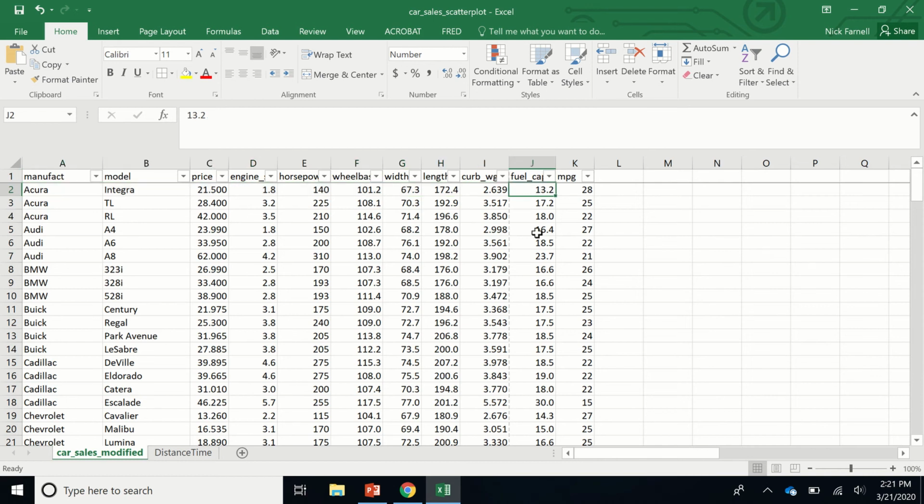Fuel capacity, this might be in gallons, but it is the size of the fuel tank. And then finally, MPG is miles per gallon, which is a measurement of the fuel economy of the car.